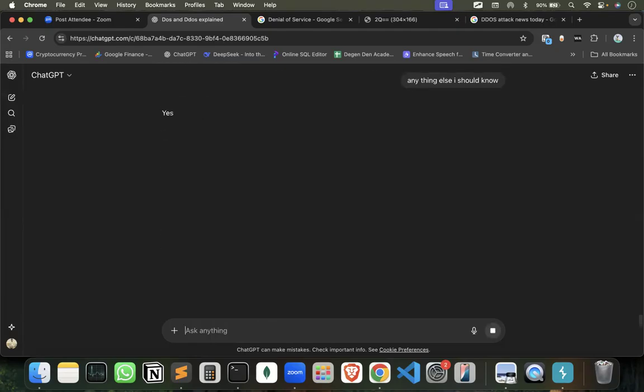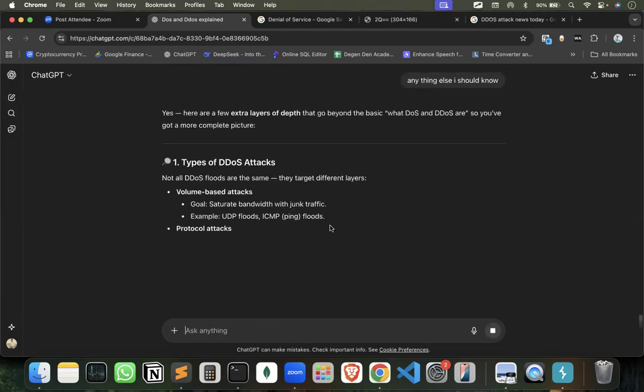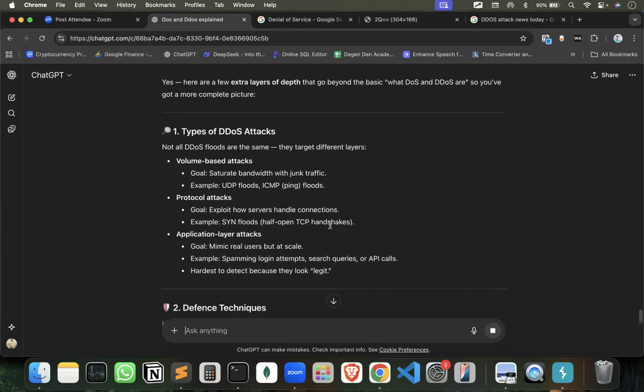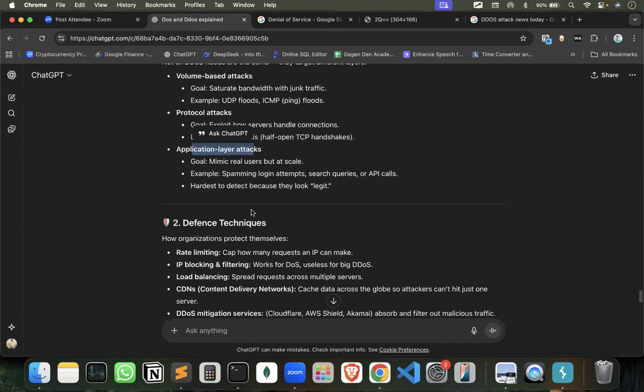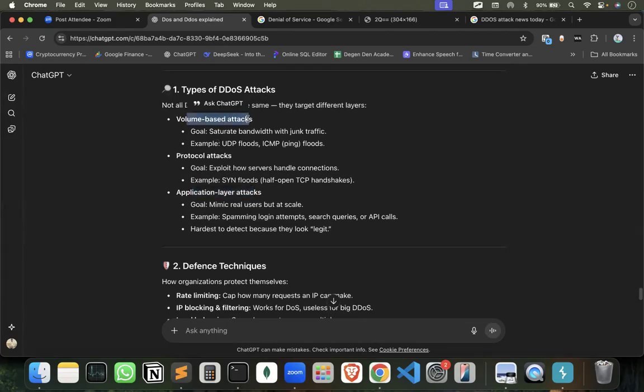Is there anything else we should know? It's a little technical actually. Are you attacking a protocol or the application layer? Yeah, it's like a volume based thing. Yeah, this is a technical thing. We'll see later. But you figure it out once you attempt it.